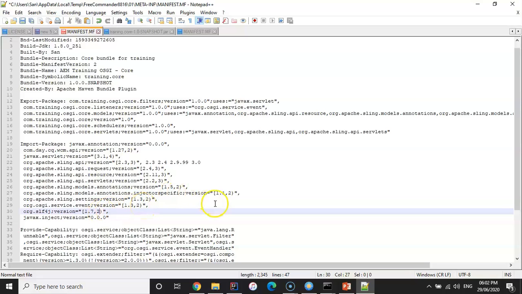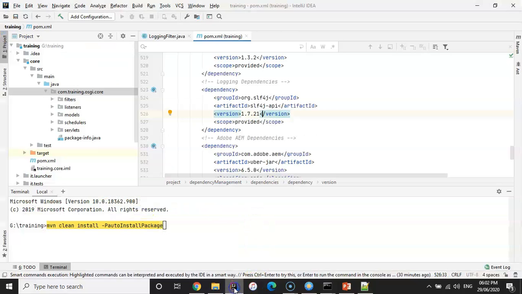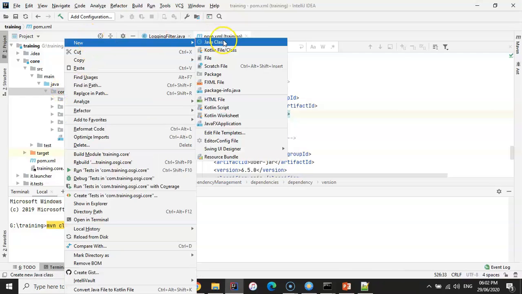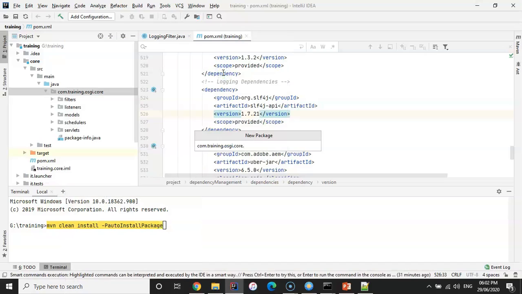Now let's play some more with it. Let's add a new package to the project and see what will be generated. Now I am going to create one package called stringgen.